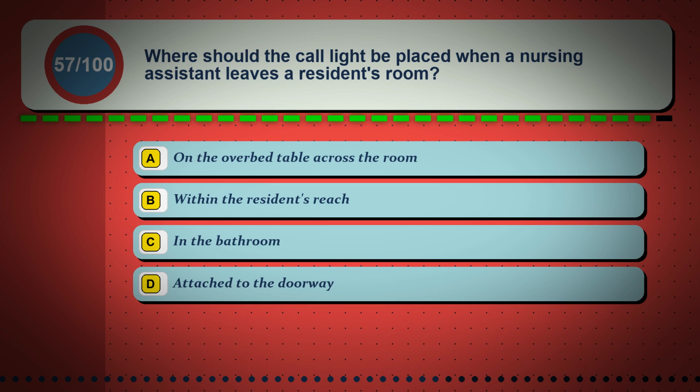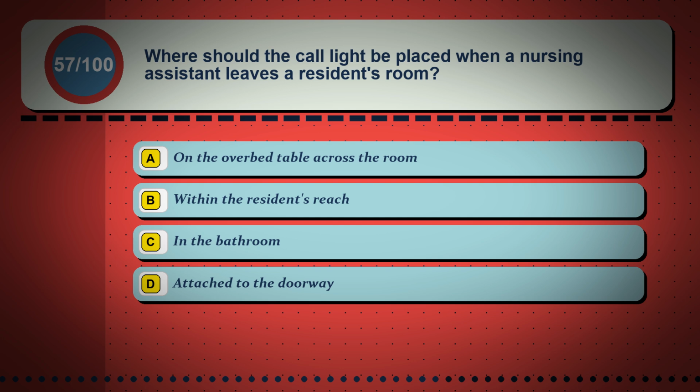Question 57. Where should the call light be placed when a nursing assistant leaves a resident's room? Option A. On the overbed table across the room. Option B. Within the resident's reach. Option C. In the bathroom. Option D. Attached to the doorway.